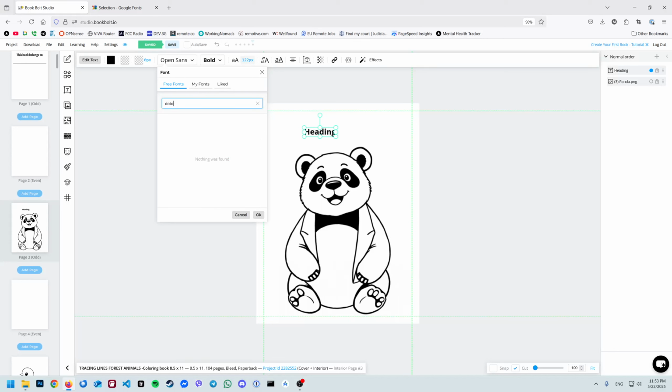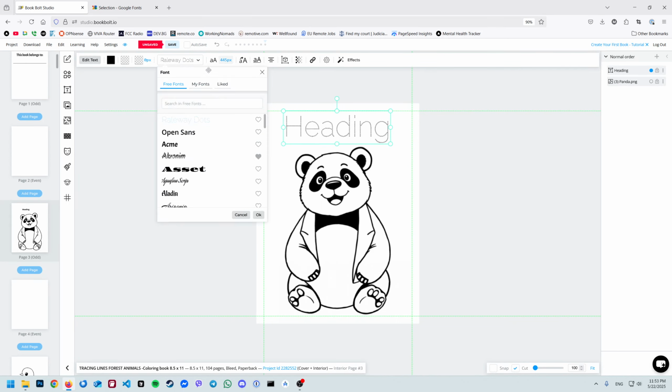Dotto. Oh yeah, dot Gothic. Railway dots. Oh, so there's two fonts we can choose from. Dot Gothic, but I don't see the one we just uploaded. Okay, that's not a dot font. This one is a little bit not very clear.